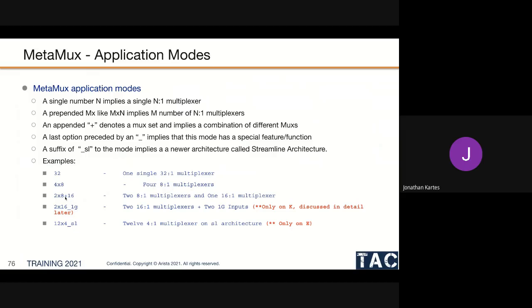If you denote the plus here at the end, it means that we have a combination of different types of multiplexers. We have 2 8 by 1s and 1 16 by 1. And when you run show modes, it'll actually list all of these descriptions, so you don't have to memorize this. This is just some examples of the different things that you can do.